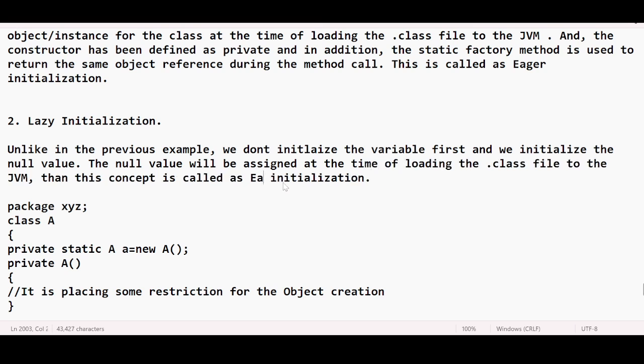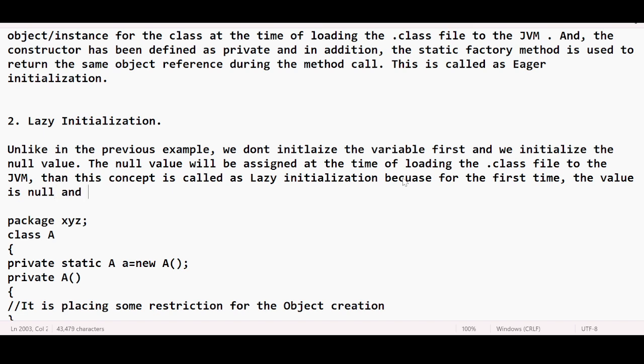This concept is called what? Lazy loading, because for the first time the value is null, and for the further executions the variable would get a reference value. Instead of saying the value is null, the variable is null.